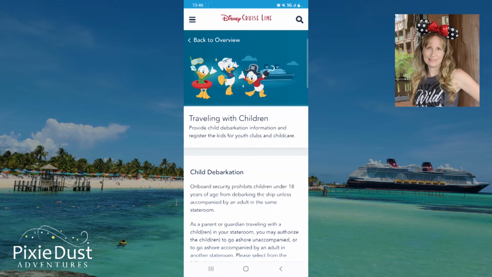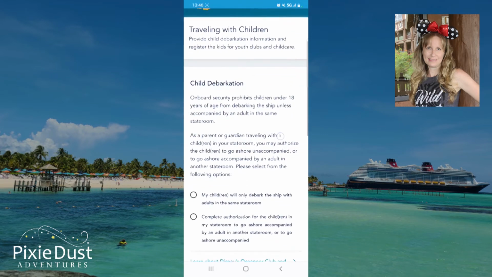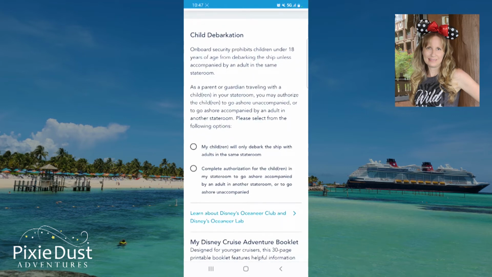But the next step is traveling with children. And you see you've got Huey, Dewey, and Louie in front of the Disney Cruise Line ship there. And you just scroll through it and it gives you some options for child debarkation, whether you want them to only debark the ship with adults in the same stateroom or complete authorization for children in the stateroom to go ashore unaccompanied by an adult in another stateroom or go ashore unaccompanied.